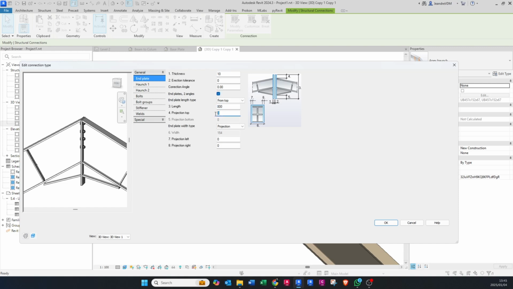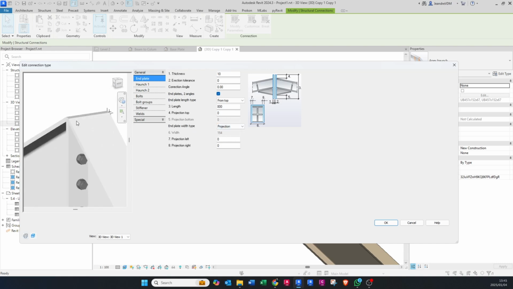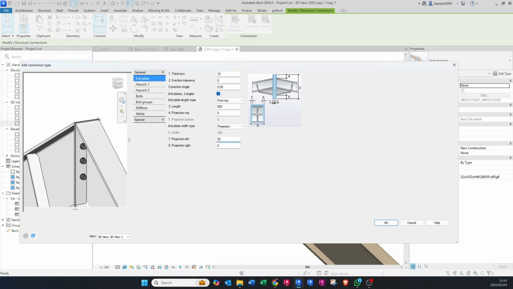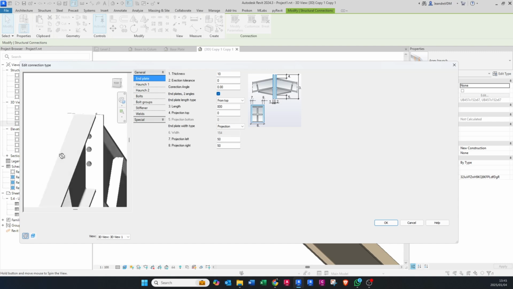Then the projection top, if you say 20 mils here, it's just going to bring up the plate by 20 mils. You can see the dimension 4 here. So you can choose if you want a projection at the top. I'm not going to put one. I'm just going to make it 0. Then the end plate width. Currently the projection would be the width of this flange, which is 154. You can see here. So then you can do a projection to the left and a projection to the right. So if I type in 50, it's going to go to the left, and 50 it will go to the right, like that.